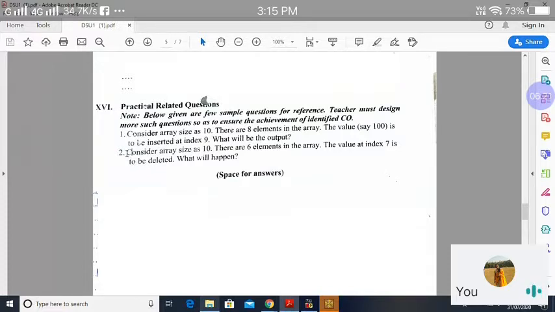And the second statement, see here: consider the array size as 10. There are 6 elements. How many elements do we have to add? 6 elements we have to add. And at index 7, the 7th location, we have to delete an element. After deleting it, we have to display the output. So these are the two practicals we have to perform based on arrays.